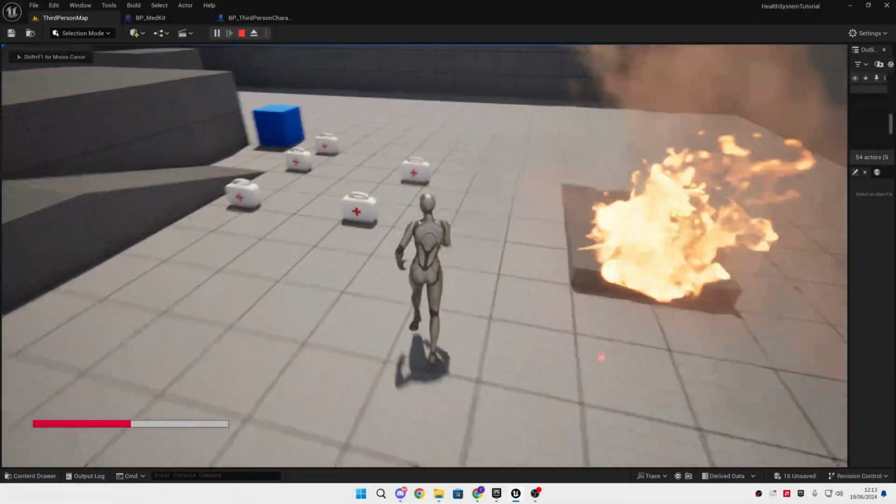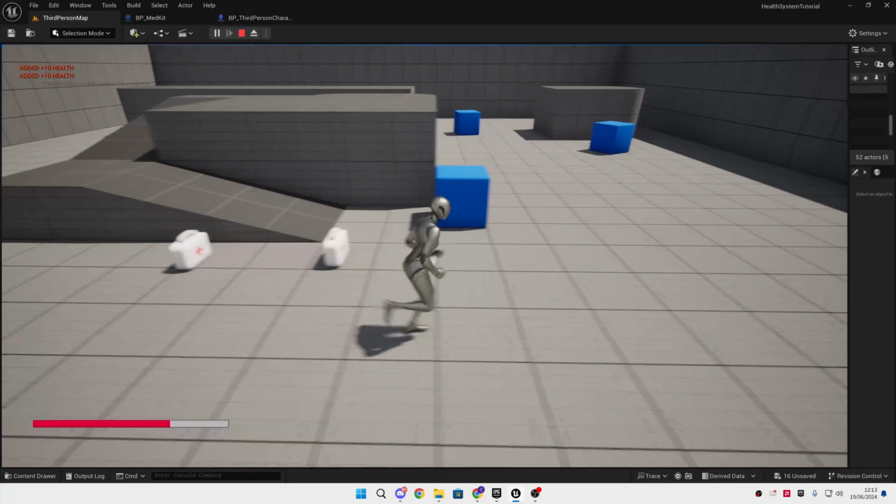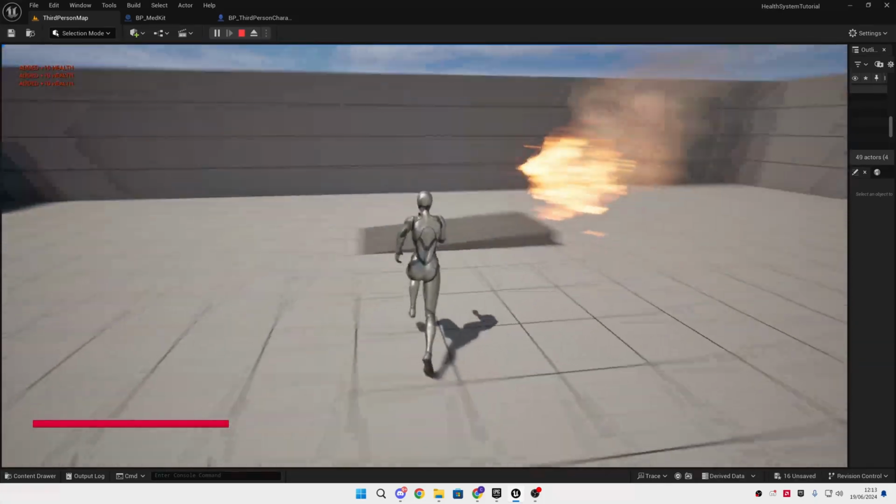Welcome back to part 2 of the health and damage system in Unreal Engine 5. In this one we're going to add some med packs or first aid packs, and we're going to be able to pick them up and regen our health. So let's get started.